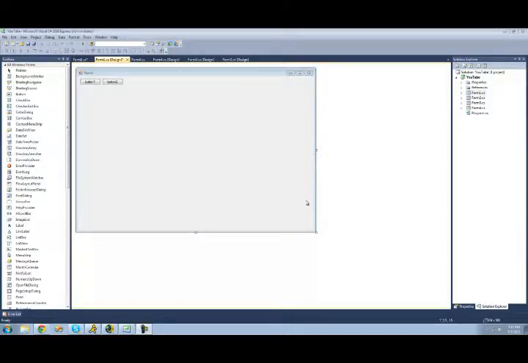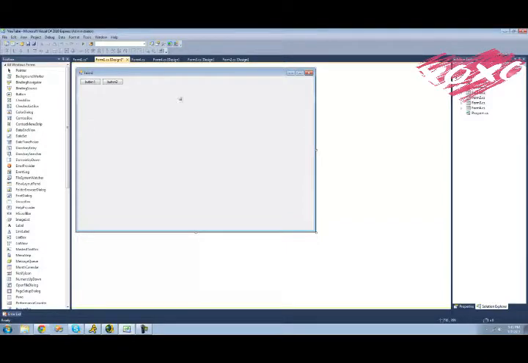So if you don't know what multiple document interface is, it basically means that you can have forms inside of forms. For example, if we were to show a form inside of form 1 right here, then when we move it around, we would only be able to move it around inside of this form. If we tried to move it out here or something, then we wouldn't be able to do that. It would just stay inside of this form. And if you still don't know what I mean, you'll see once we get there.